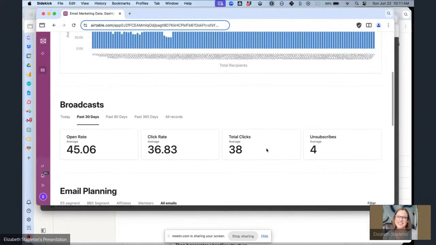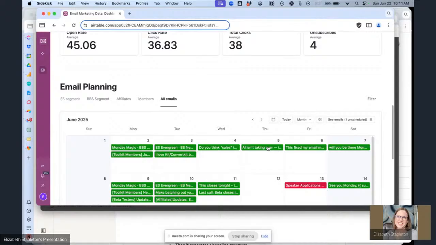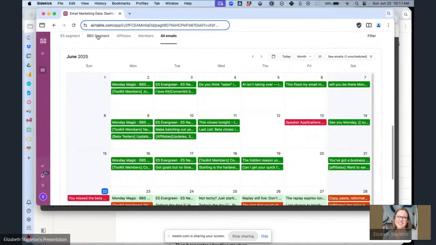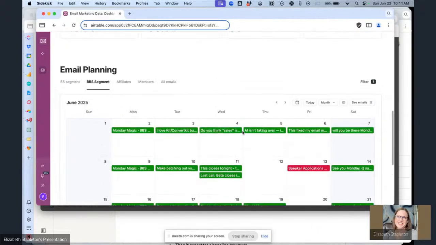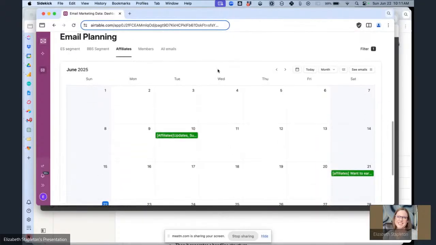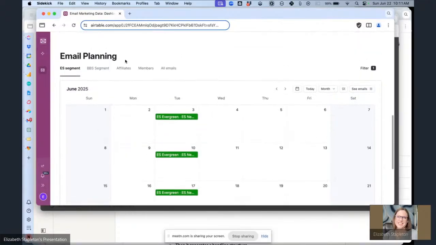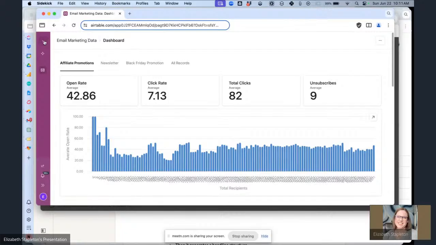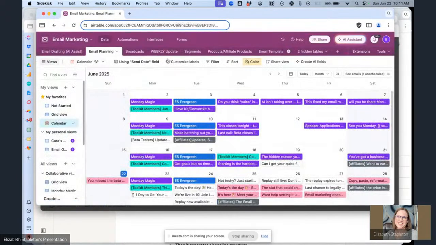I could say average open rate, click rate, total clicks. And then again, this is just my calendar, and this is by status. So these are all live, these are scheduled, these need to be scheduled. Pink is in ConvertKit, but it's not scheduled. Okay. And I can say, okay, for my BBS segment, what is scheduled, right? So I can set up different filters to see how often stuff is getting emailed out. So it just helps me stay so organized because I am not naturally gifted at being digitally organized.